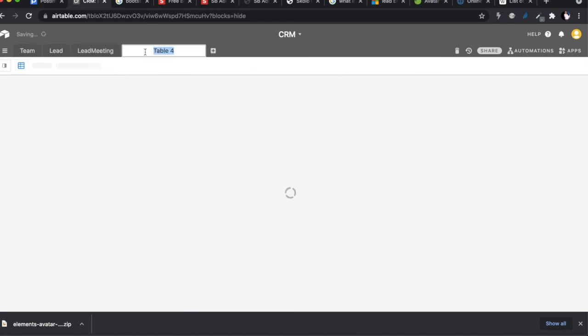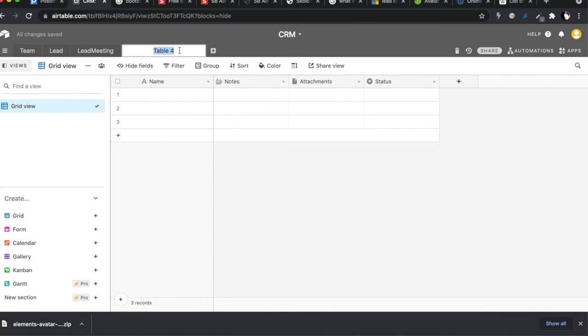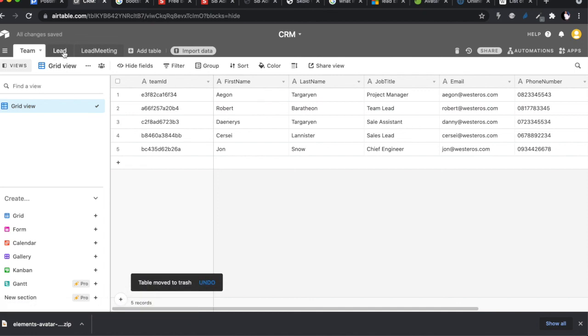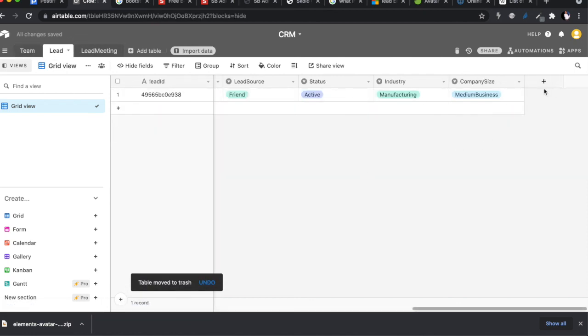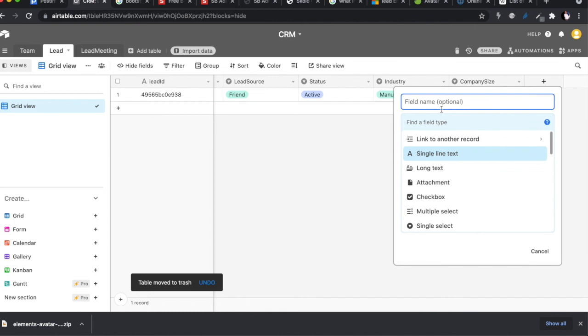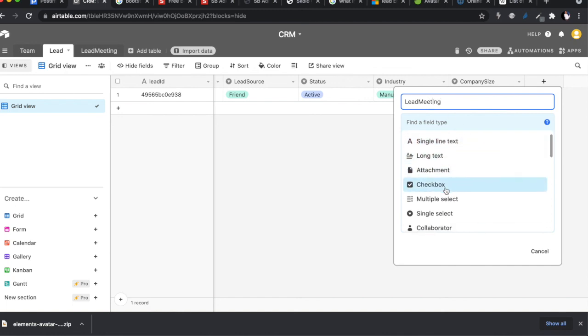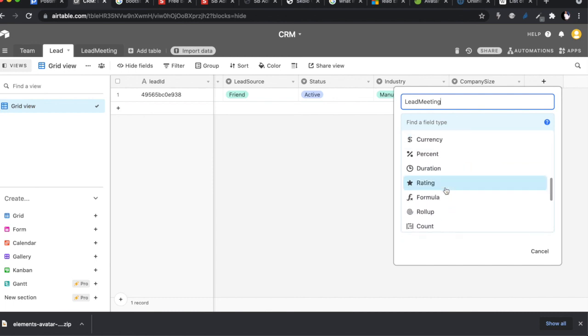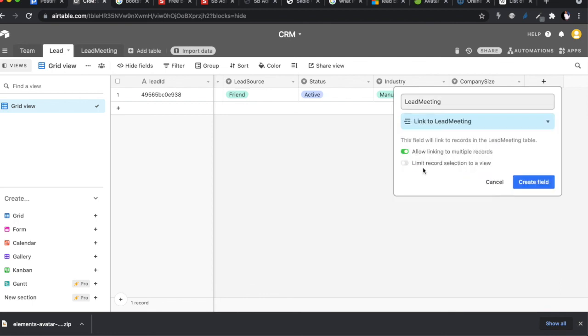And then when you come over there, okay, no, let's not create another table. Let's delete this table. So when you go over there to your lead, for the meeting, I'm going to call this meeting notes. Actually, I'm going to give it the same name as the table, so I'm going to call this lead meeting. And instead of now having a long text, I'm going to have a link to another record, and I'm going to link to lead meeting.